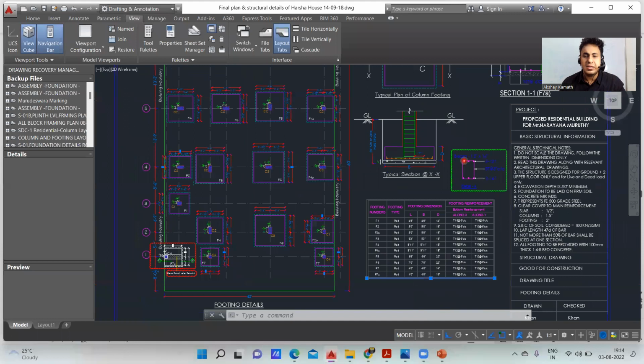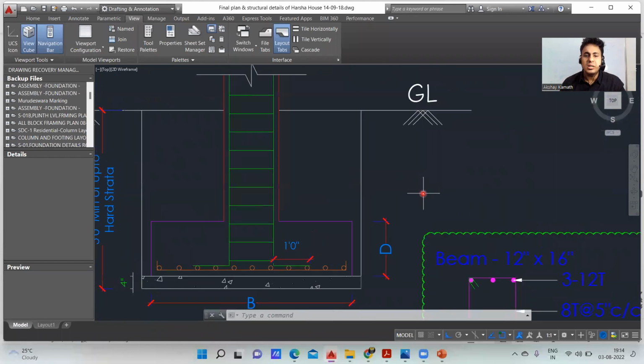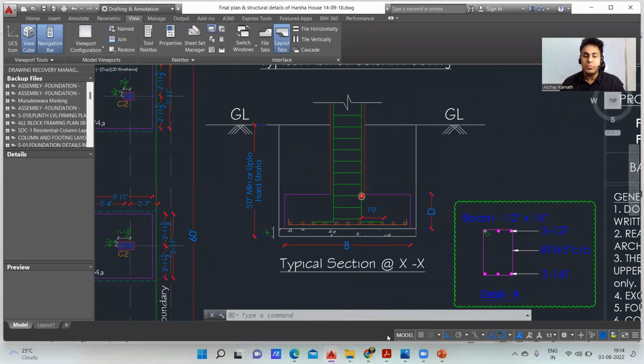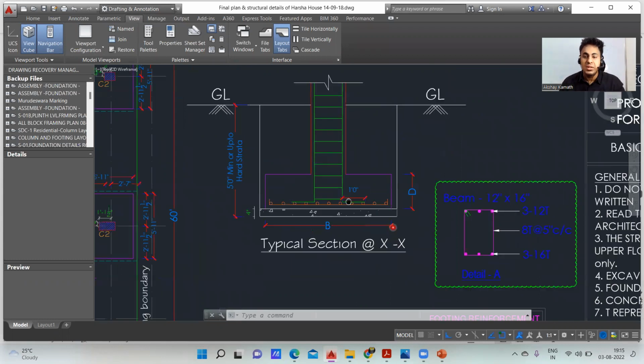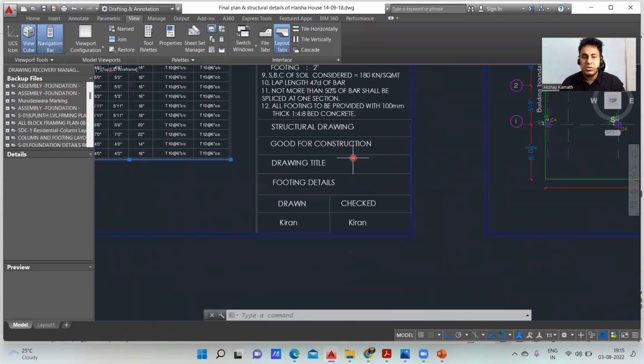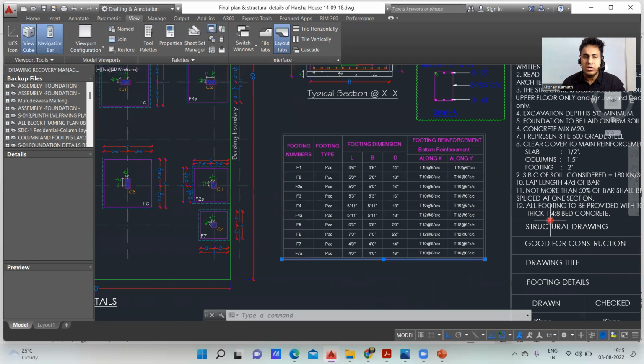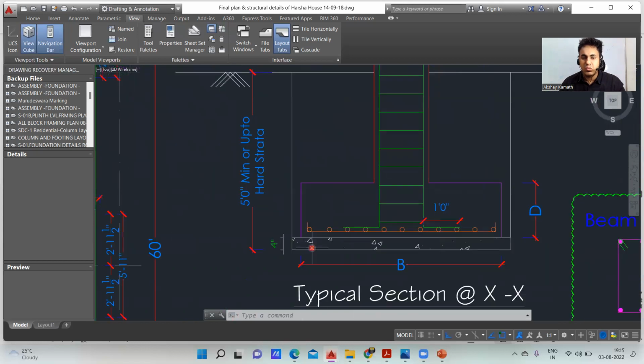Now coming to the excavation part. This is a typical cross section they give. How much excavation are you supposed to do? It is mentioned here. Right now you're standing at the ground level, and you excavate from the ground level to the bottom of your PCC. This is my PCC, which is 4 inches, coming to 100 mm. It is mentioned here that all footings are to be provided with a 100 mm thick bed concrete. This is that particular bed concrete.